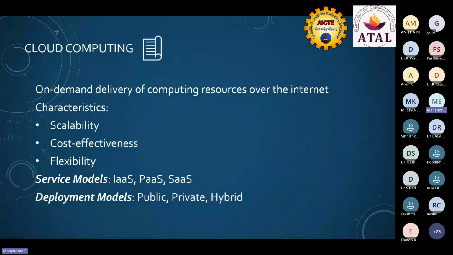And other than that, it has a number of features: scalability, cost effectiveness, flexibility, and elasticity. That is one of the main features of cloud, elasticity. Then the service model, we are already done with it. And we have the deployment models, called public, private, and hybrid.